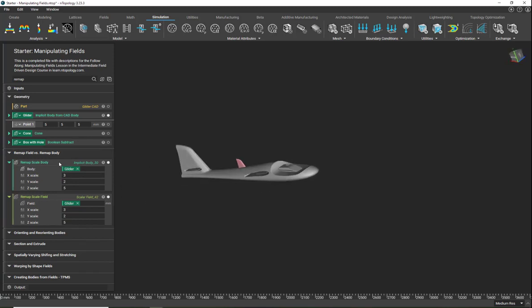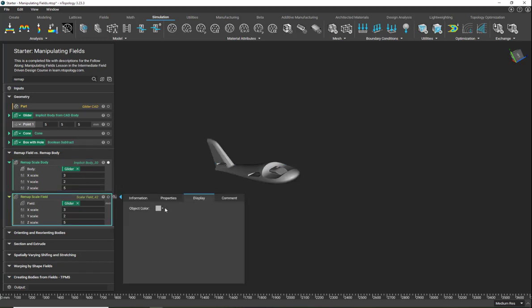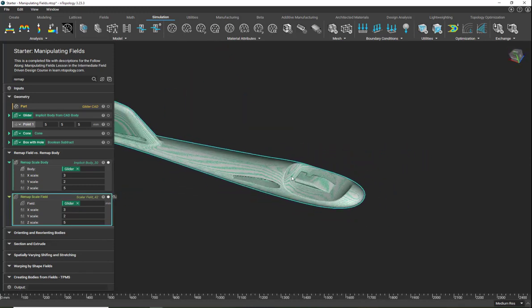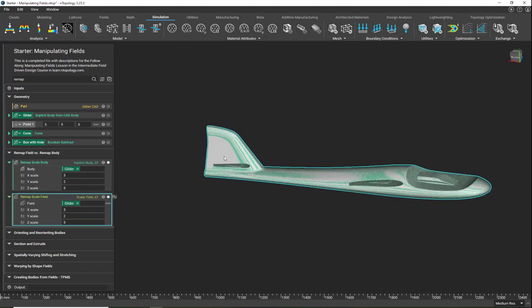Now, if we look at our remap scale body, and then I'll go into my block details and change the color of my remap scale field and turn that on, we can see that they give us that same visual result. So this is going to give us very similar, like I said before, one is a scalar, one is an implicit, but the key difference with this is the scalar field that we see inside of it.